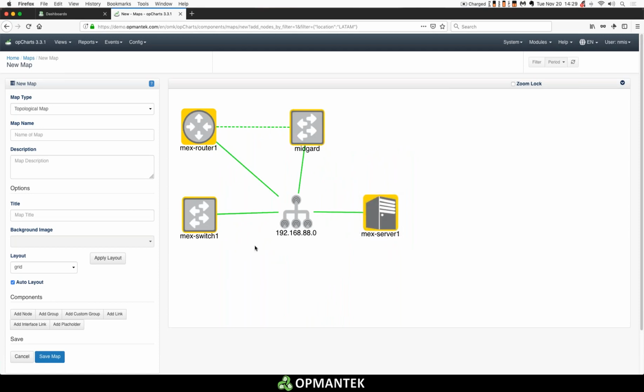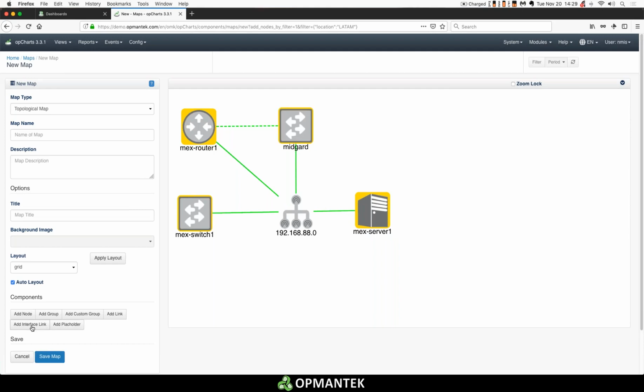But I can take this now and I can save this. I can add additional information to it. So for example, I can add an interface link line. I know that maybe my Mexico router connects to the cloud, and that's my dedicated WAN link to another offsite location. I can add that in. I can save this. I can share this. But the important thing might be simply just being able to say LATAM Topo, and save this out.